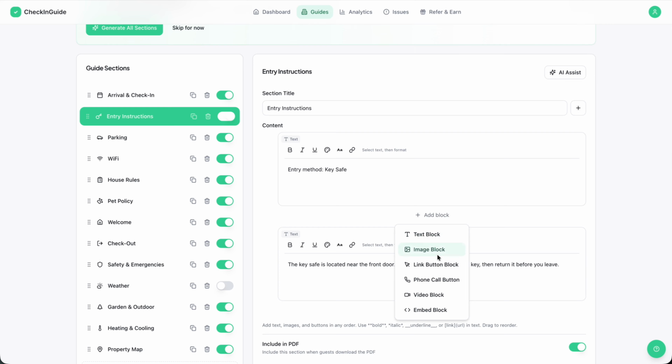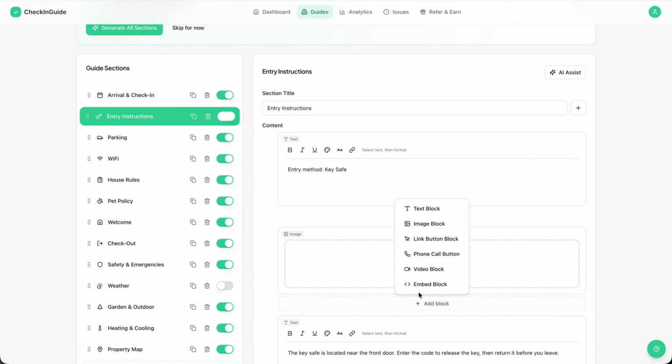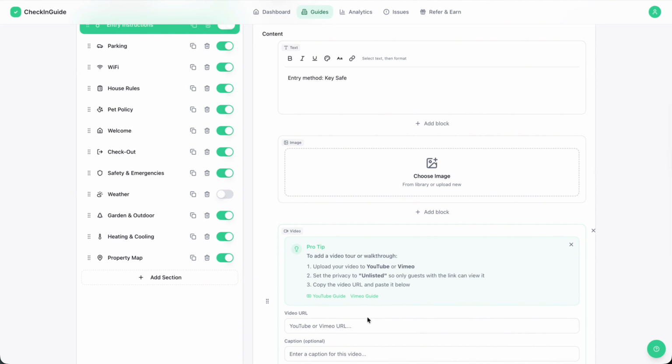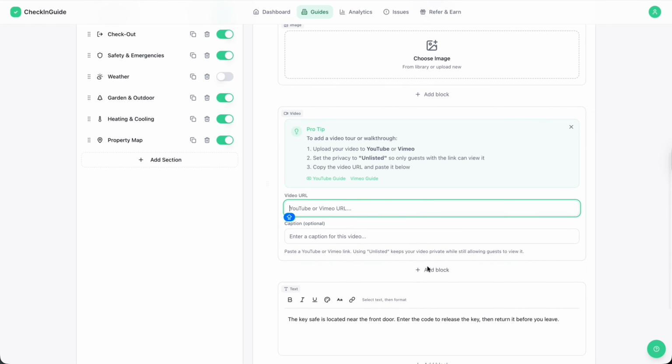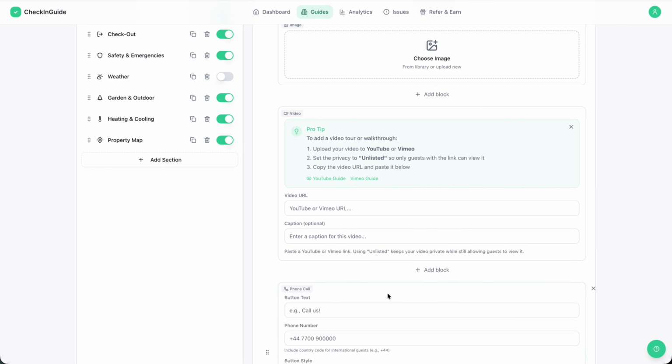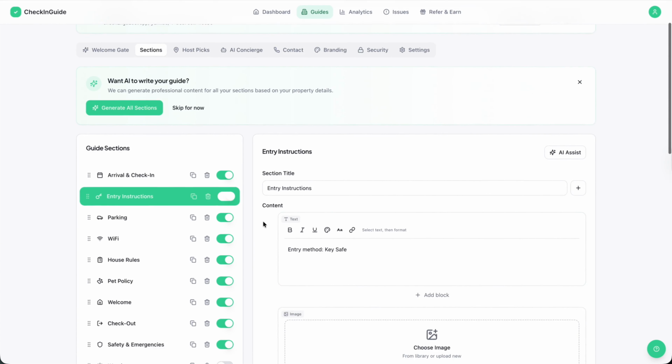If you click add a block, you can add an image, and you can upload it here. Or if you wish to embed a video from YouTube, you can go and grab a YouTube video and paste it in. This is great for entry guides, videos, dishwasher guides, how to close a door, how to close a window, etc. You can also add a phone call button. So these are buttons that will appear. You can also add links and so much more. You can even embed custom things. So if you've got map embeds, or if you've got MailChimp, anything like that, you can also embed here.